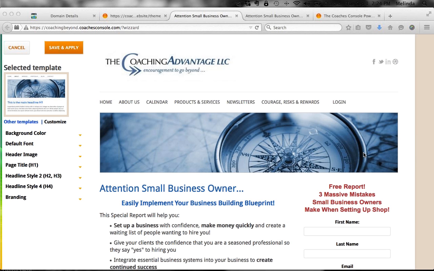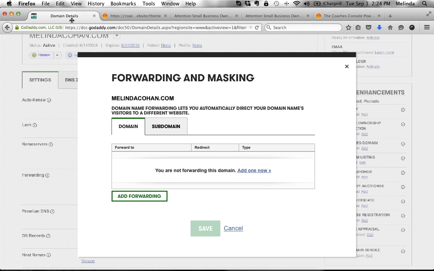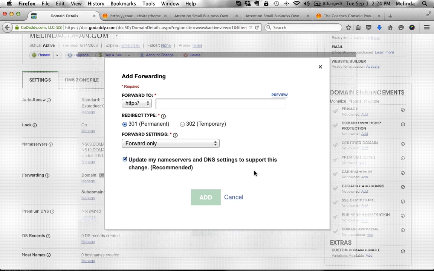Ed asked for clarification. There was a drop down for HTTP or HTTPS. So when you redirect and you add that forwarding to your registered domain name, here's what Ed's talking about. You can choose the HTTP or HTTPS.